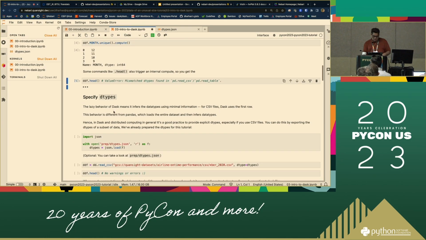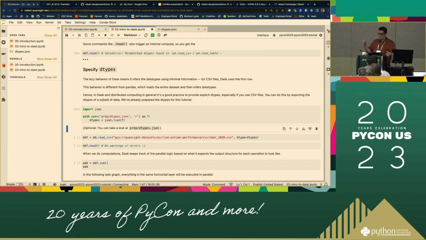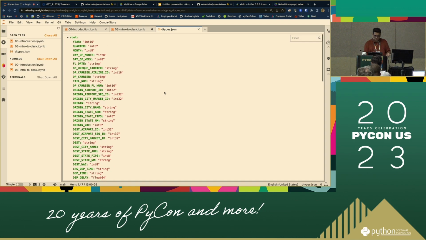Now, instead, what we're going to do is, I spent some time actually looking through the data and creating this JSON file, and I gave it very explicit storage types. If you want, you could just make it simple. You could just say integer, string, string, integer. I actually went ahead and did integer 16, integer 8, and these are different sizes, because when you're reading one file, this doesn't matter.